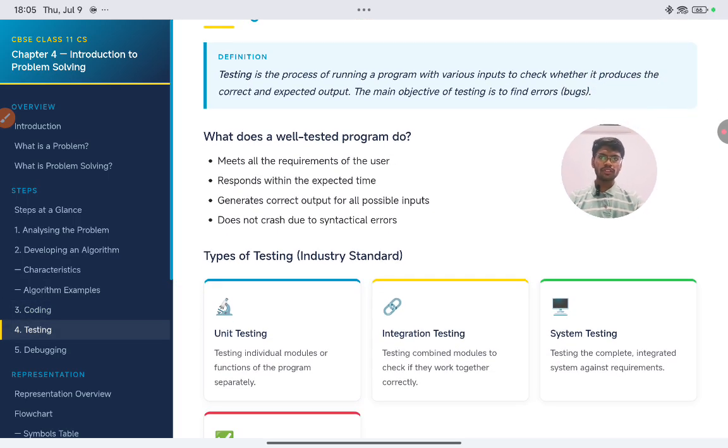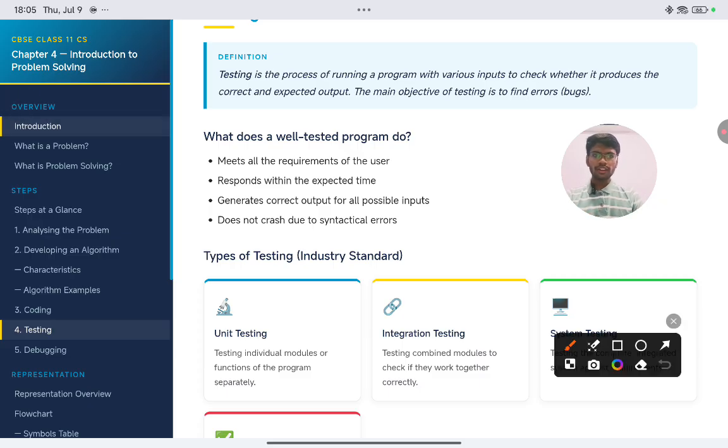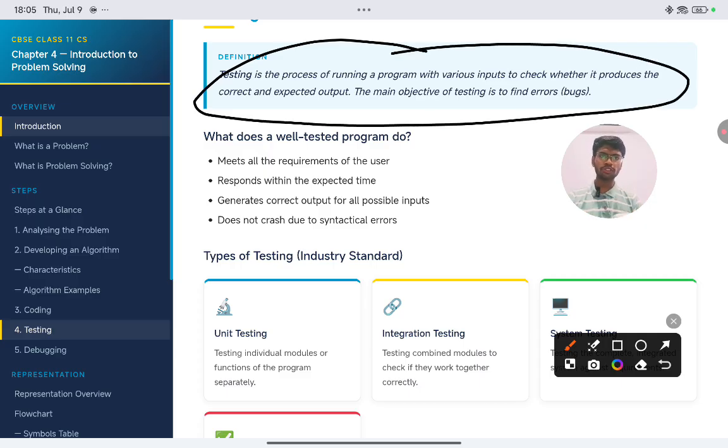Okay, then is a testing process. Testing and debugging, there's a difference, so let's focus on the difference between that. Testing is a process of running a program with various sample inputs to check whether it produces a correct and expected output or not. And the main objective of testing is to find errors, right? We have to find errors just like a QA tester, quality analyst tester, in the industry.